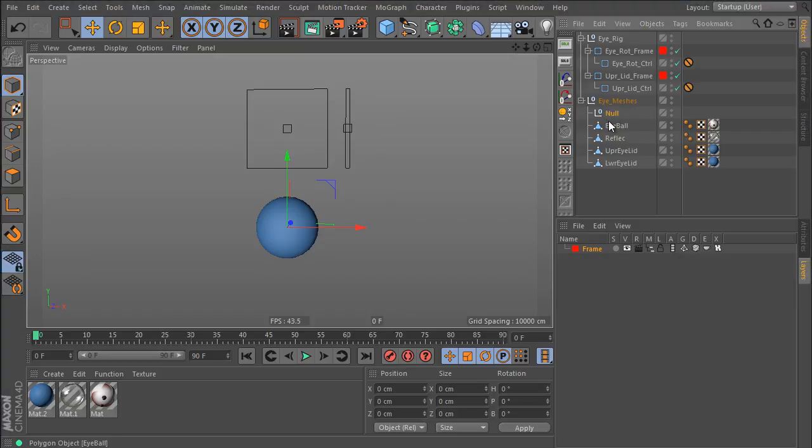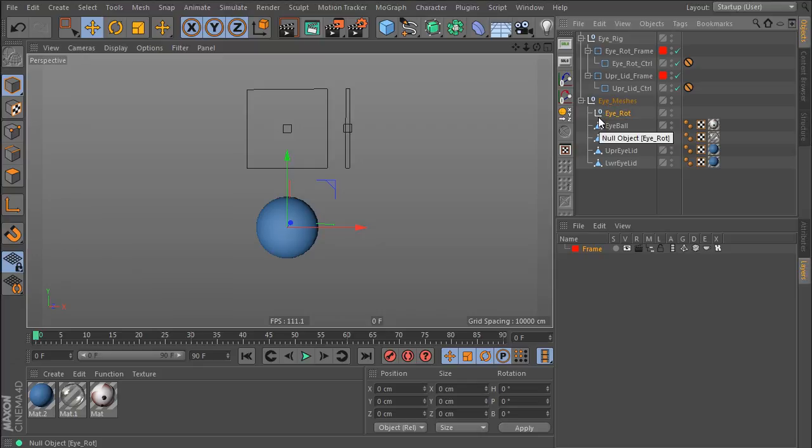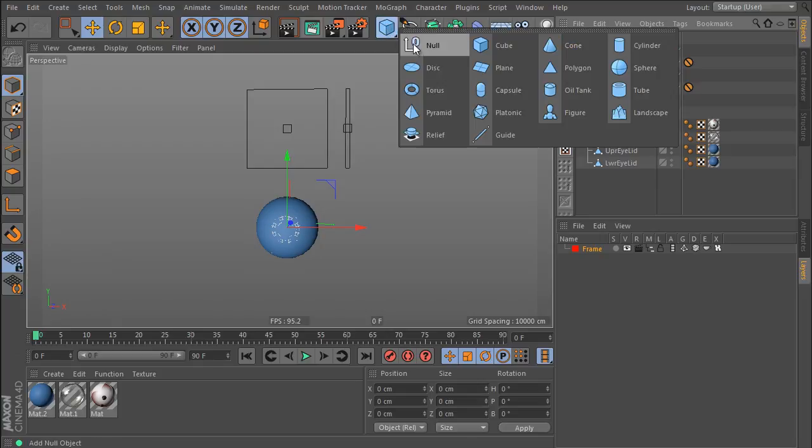So I tend to create nulls to be edited by the rig, so the rig doesn't really move the meshes, because if you have a different character and you want the eyeball, for example, to be exchanged and you directly connect the eyeball, you break the rig, right? So I tend to use a null here, and the null will rotate the eyeballs, and you can exchange everything that's inside the null. So this comes in handy too.